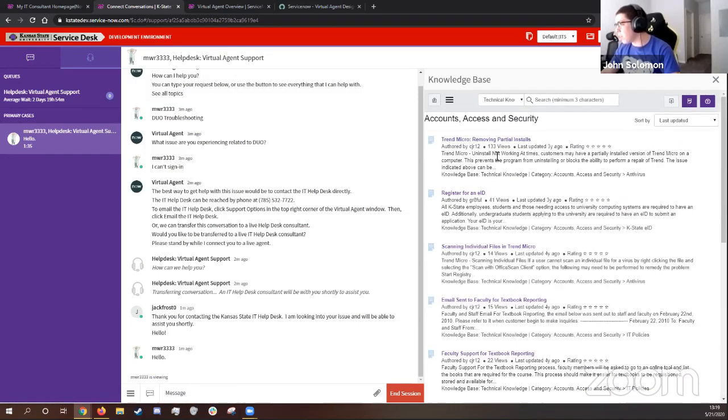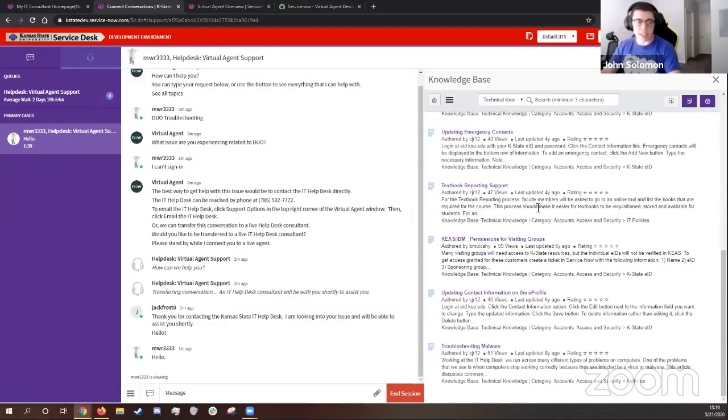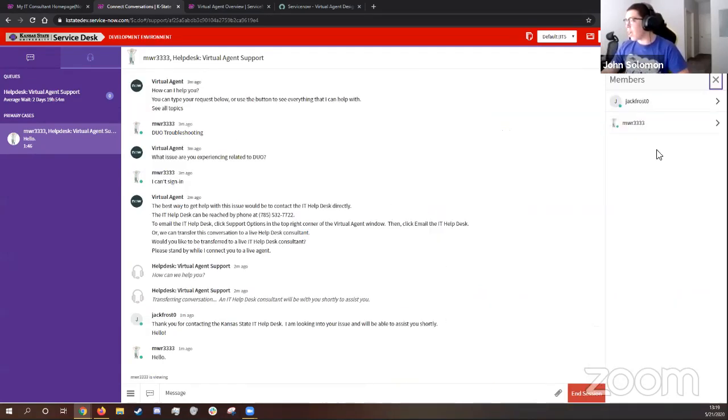So we can go into technical knowledge and look through anything that I might need for that ticket, and it's in the same window, which is really, really nice. You can also look at the members in the chat, and this is a feature that our help desk doesn't utilize very often. Maybe we will now once we implement the chatbot, but you can see what Michael's profile looks like, get an idea of their role at K-State.